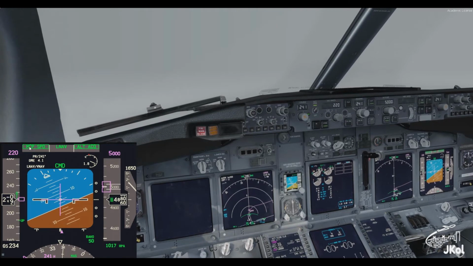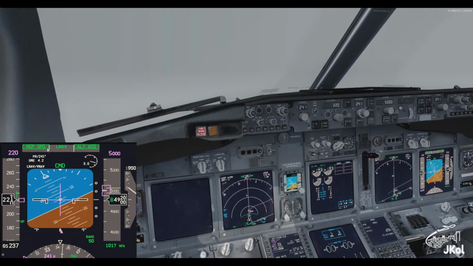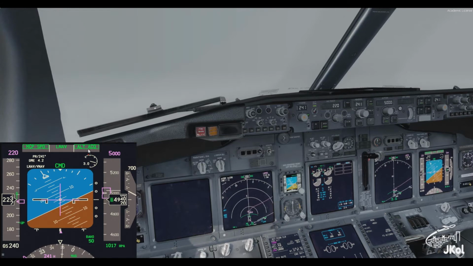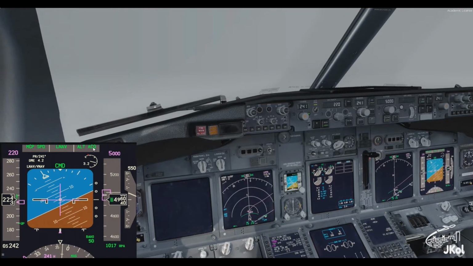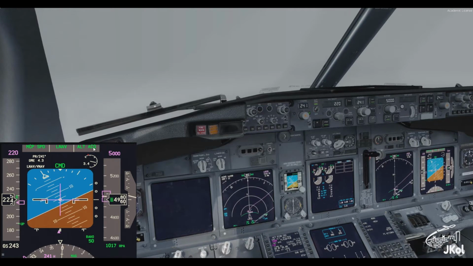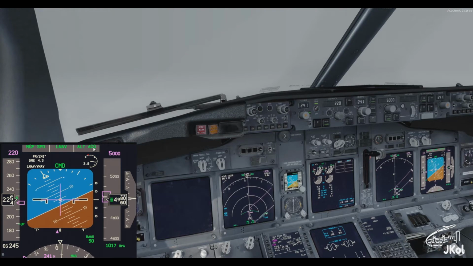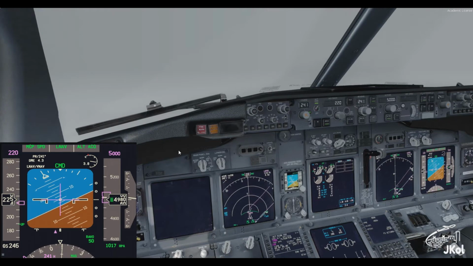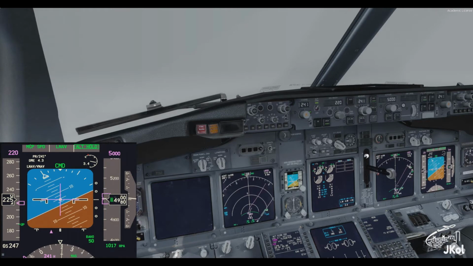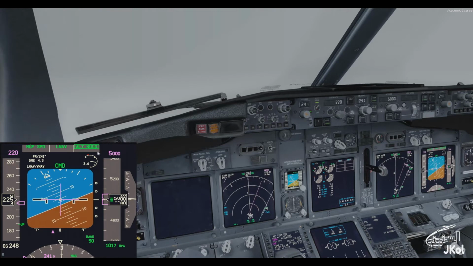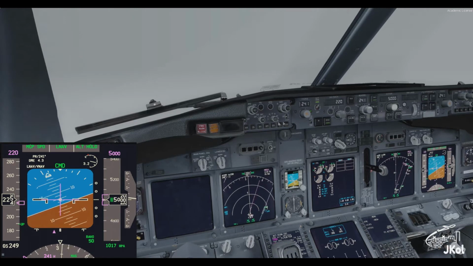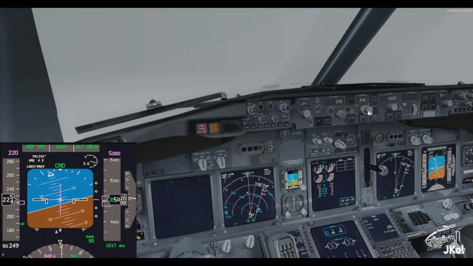So we got MCP speed here in the speed window, and here is altitude acquisition, and soon we're gonna have altitude hold here. I'm gonna prepare it for landing, and now here is altitude hold again, with a green rectangle around it. Just set heading.